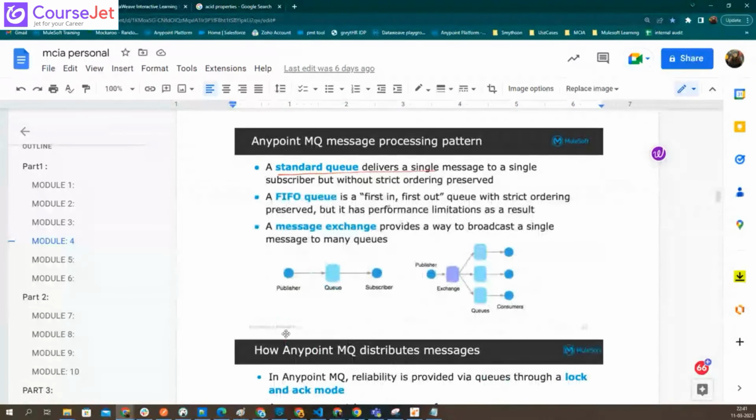Here also we have a standard queue. That means a single subscriber and a single publisher will be there, without strict ordering preserved. Next is first in, first out. As I said, whatever message you get first will be processed first. So here we will have strict ordering. Next is message exchange.